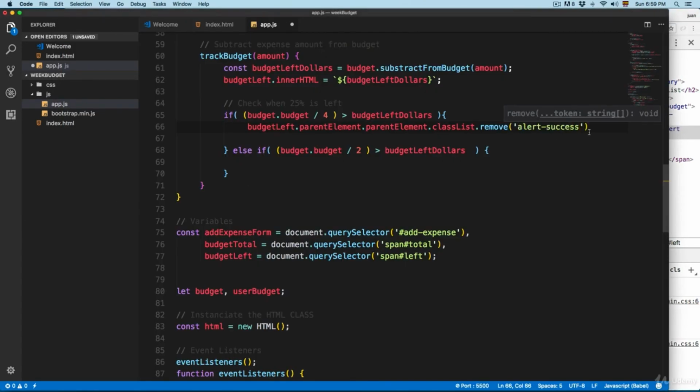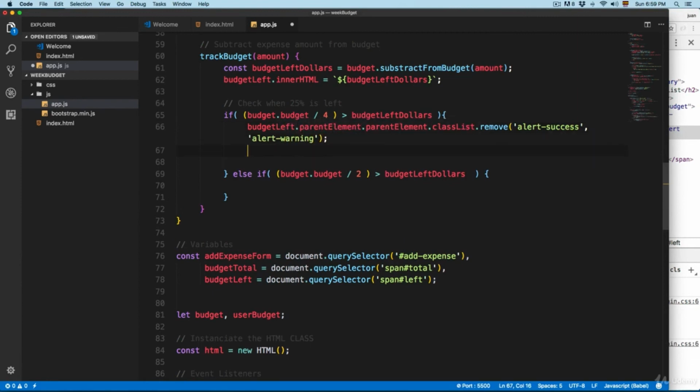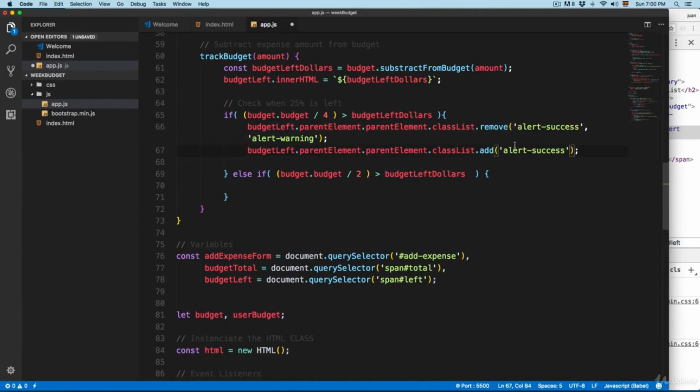So we're gonna add alert success, but also we're gonna remove the other one that is called alert warning, because maybe this class may exist, because this is going to be the class that is going to be added in this part. So we're gonna remove both classes in case any of these exist. So we're gonna copy this, paste, and right here, instead of remove, we're gonna add, and we're gonna remove this class. And instead of alert success, we're gonna add alert danger. This is going to print a red color as the background.